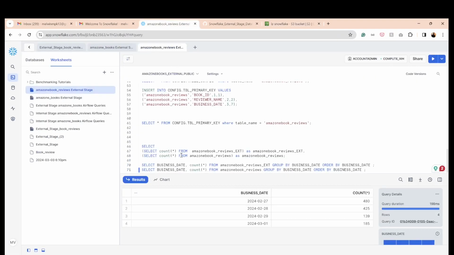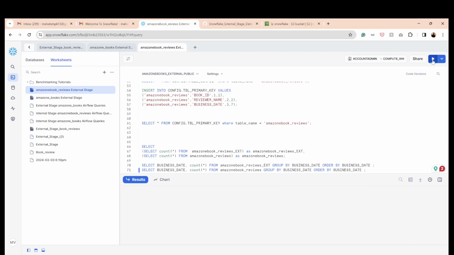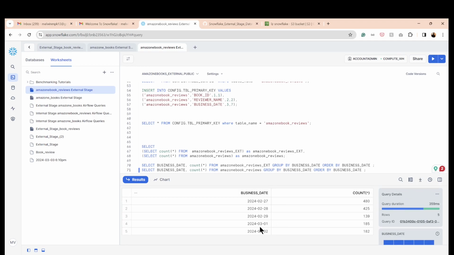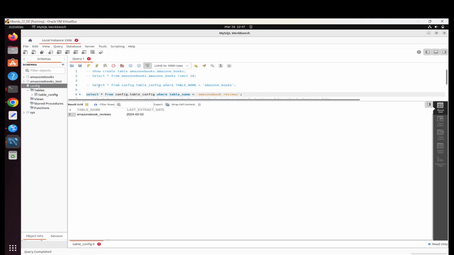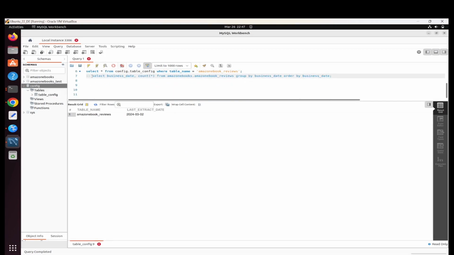Now let us check whether the latest data loaded into the actual final table. Okay, you see, before, when we ran it, it was till 1st March 2024. Now 2nd March 2024 is also loaded and it has 182 records. Let us check the record count as well to validate. Did we miss any records or not?